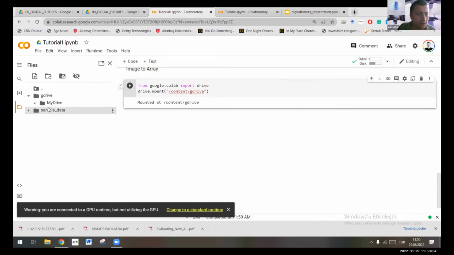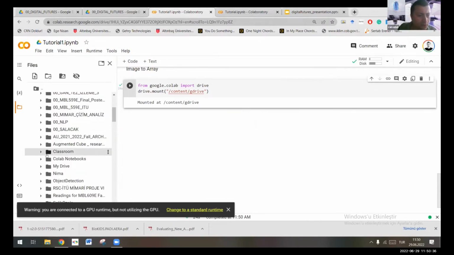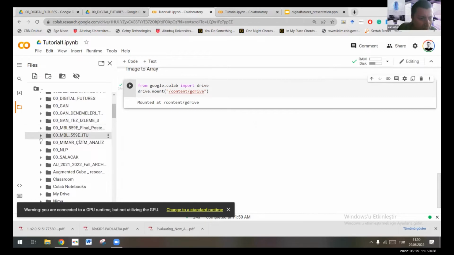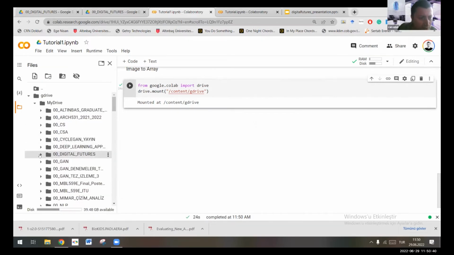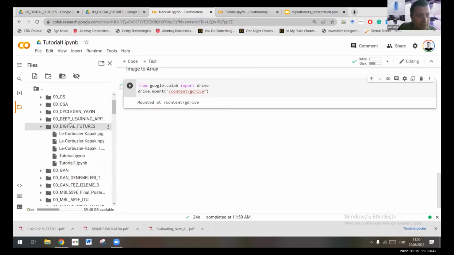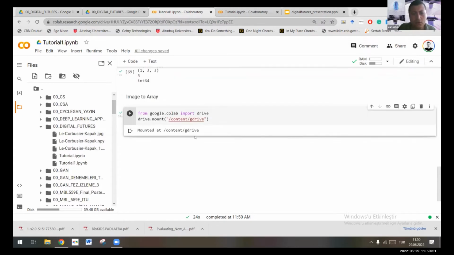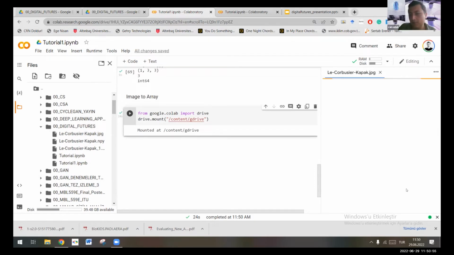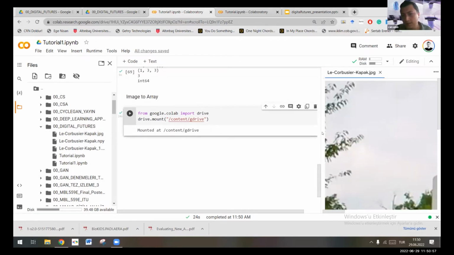Right now you can take a look, it is my drive right now, G drive, my drive, and I will take a look at my folder for this tutorial part. What was it? Digital Features 00. Yes, it is here. As you see, I previously created a file in my drive. The name is this one. And what I want is to convert my image. What is my image? Actually, I found an image of the Le Corbusier Villa Savoye.